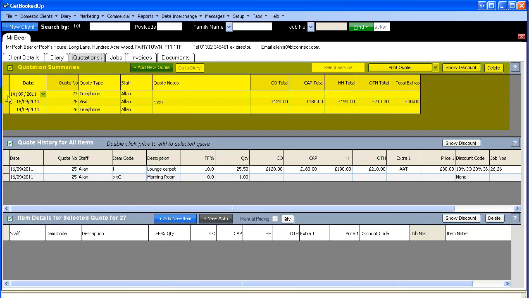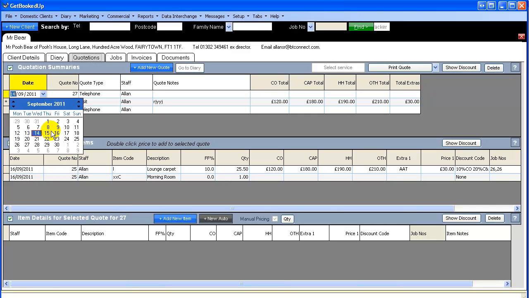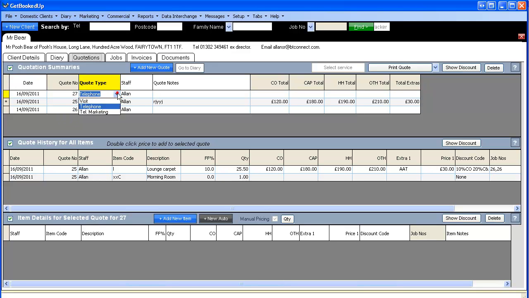What that does is you can see at the top here, it's added a line on at the quotation summary line. It's given it a date. You can change the date in there. So if we're going on Friday, we can change that. Obviously, if this is a quote you've done over the phone, you would leave it as it is. We've got the quotation type, and at the moment that's set to telephone. Obviously, if we're going on Friday, it may well be a visit quote, so you can change that in there as well.